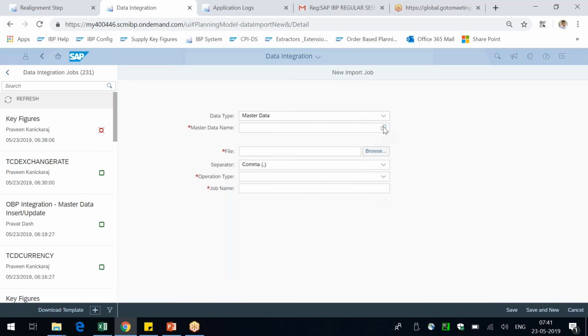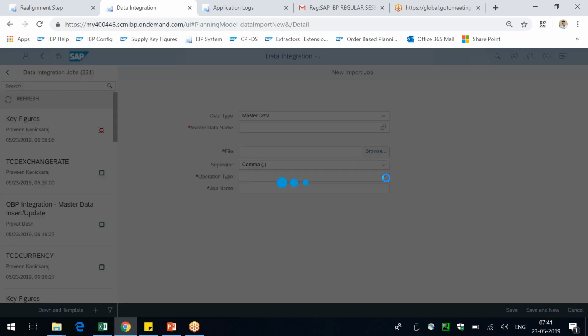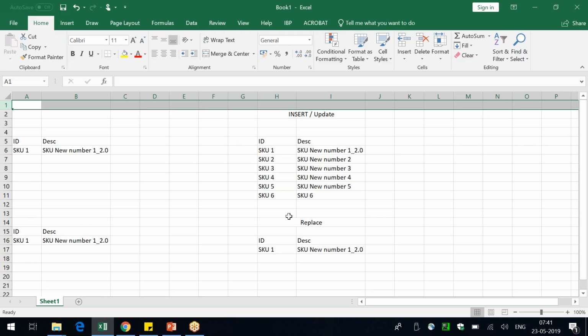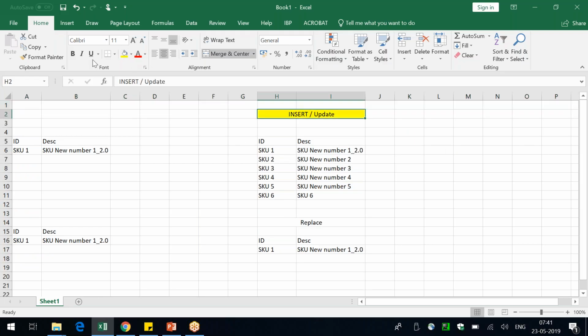So a replace job always runs like a full update then. Yes, sir. Okay. Insert and update, replace, and we should be very careful when you're running a replace job. Okay, kind of a very tricky thing.